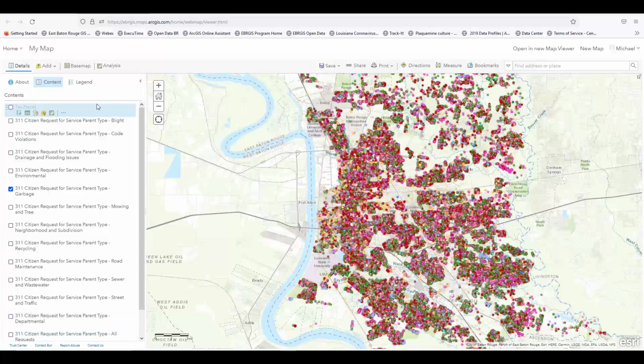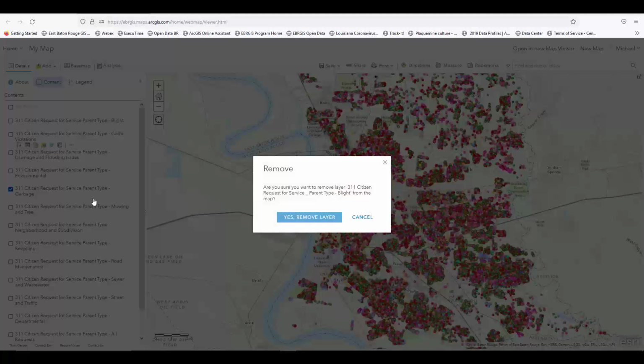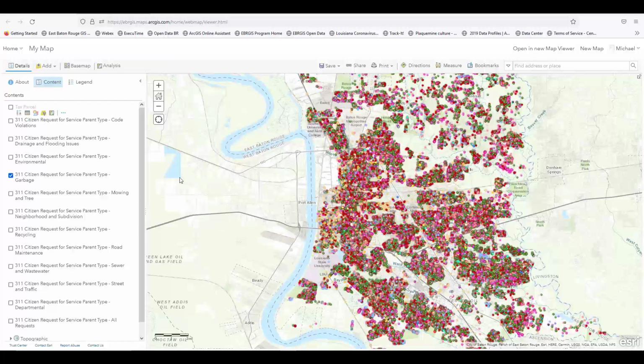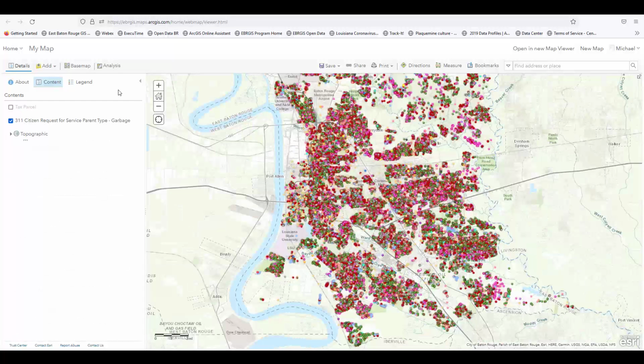Let's imagine we only want this map to show garbage-related service requests. We'll turn all the other map layers off, and you can even delete them completely if you're sure that you won't want to use them later. While polygons are generally color-coded and displayed in a choropleth map, like in the tax parcel example, it might be useful for you to display point data such as this garbage request layer in a heat map.